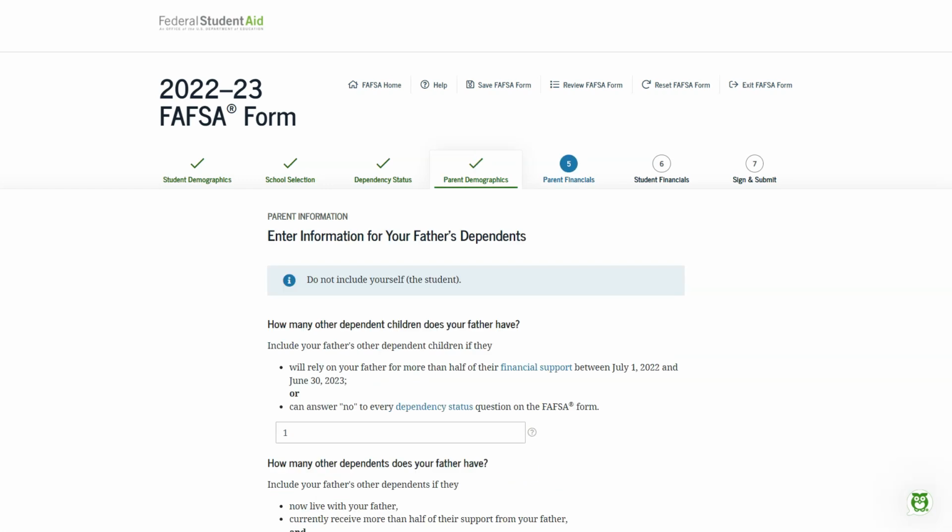This next page will ask you to enter information on your parents' dependents. The first question will ask how many other dependent children your parents have. Be sure that you do not include yourself, the student, on this page. So if your parents have additional dependents other than you, you will enter in that number right here. If not, you will go ahead and just enter in a 0.